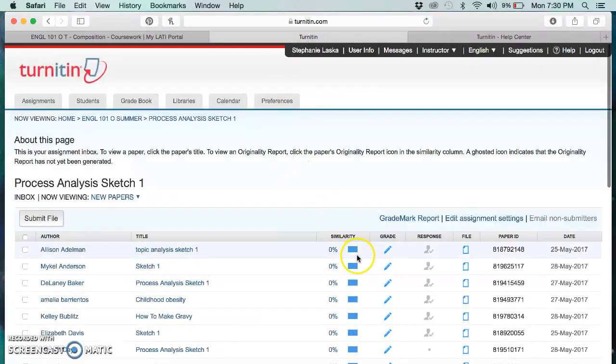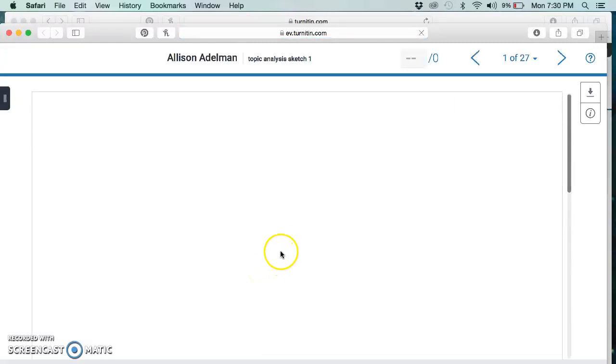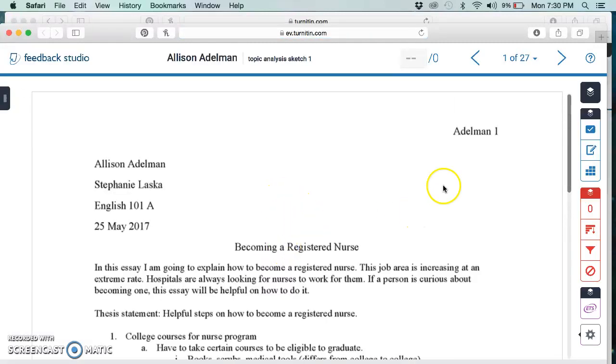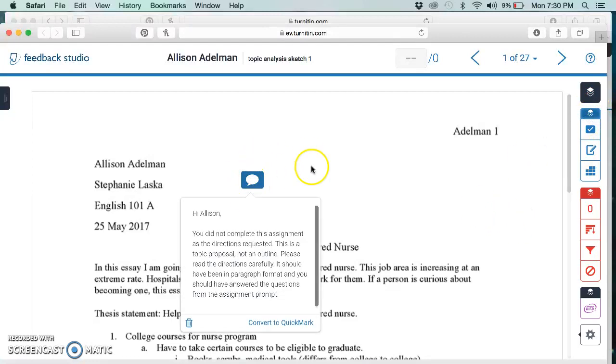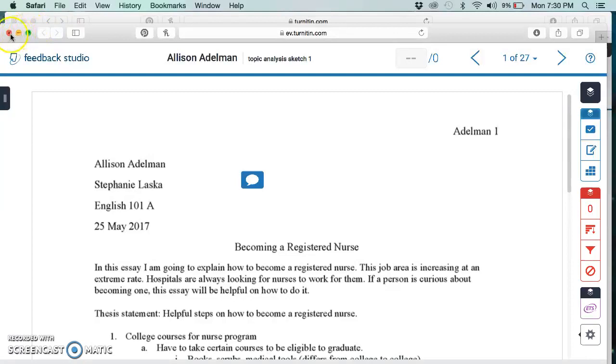Now, the way that you'll be accessing your actual papers is that it won't look exactly like this, but you'll have your name and your assignments, and then you'll still have a similarity report over here. If you want to access my comments on Turnitin.com, you're going to click on this similarity report, and it's going to show you all of the comments I've made in blue bubbles, and those blue bubbles will show up just right here, and you'll click on them to access those blue bubbles.